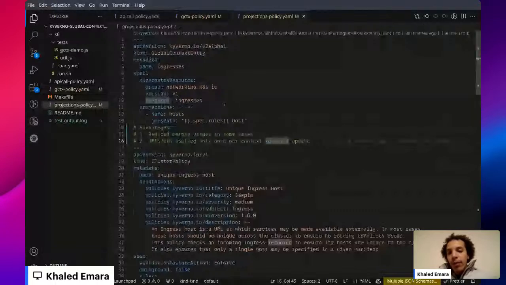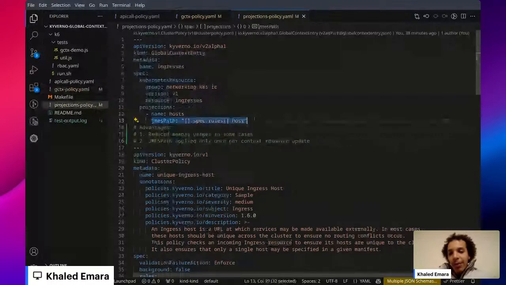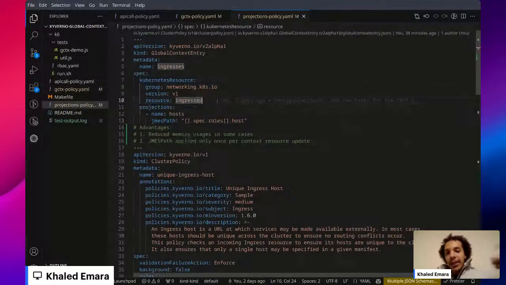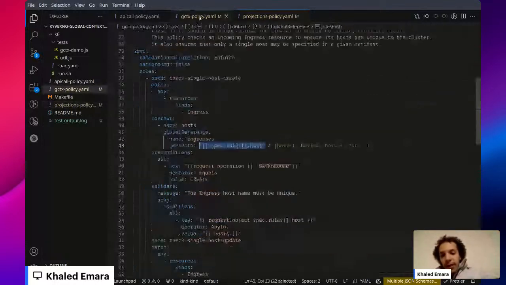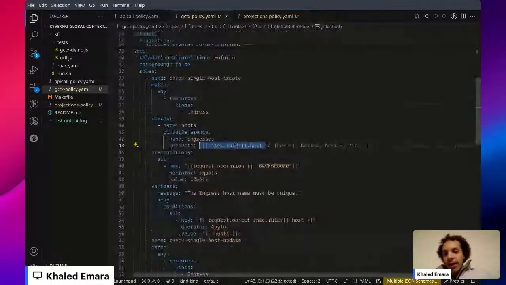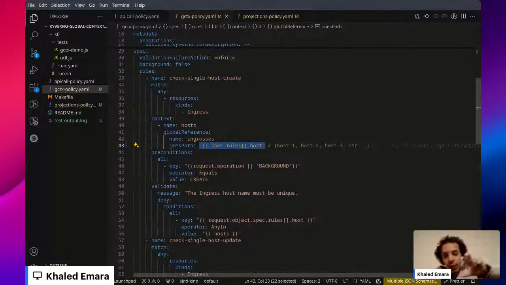What are projections? Put simply, projections are JMESPath expressions that are applied at write time, not on read time. So basically, when caching, not when reading from the cache. When writing to the cache, we apply the JMESPath expression, not when reading from it. Here in the global context entry, when we match a new resource that we want to apply the policy on, we get the value from the cache, from the global context entry, and then apply the JMESPath expression. So we have to apply it 1,000 times.